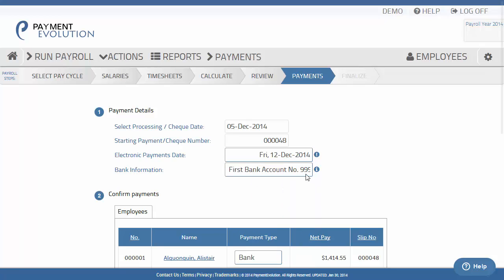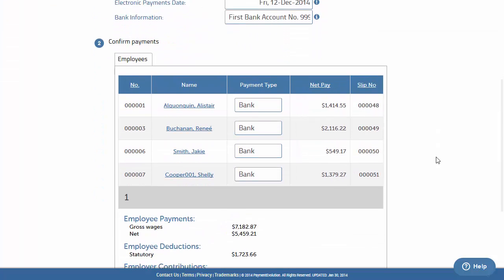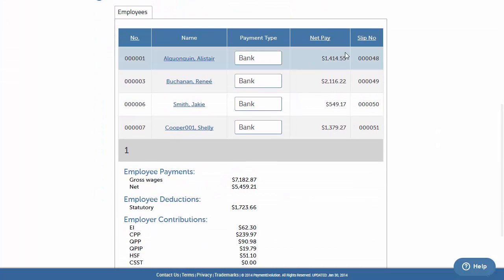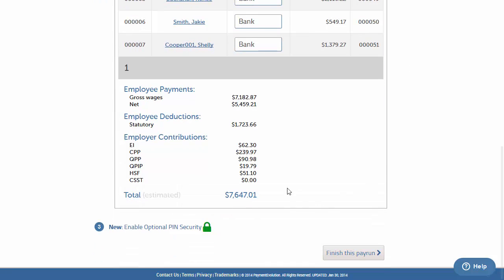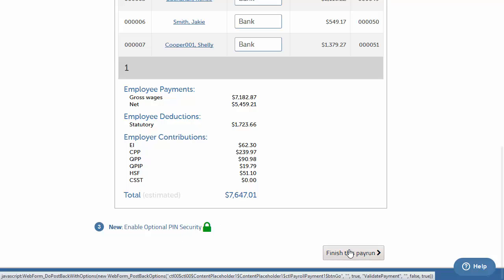I can also determine which bank account it's going to be coming from in my organization. If I scroll down, I can see each employee's amount that they're expected to receive in their bank account. And I'll also see here that the total amount for the cost of this pay run will be listed out for me as well. If I've turned on the optional PIN security that I showed you earlier, you'll be able to enter that PIN to finalize the pay run.